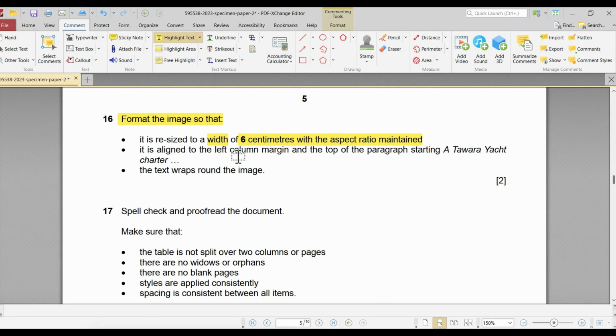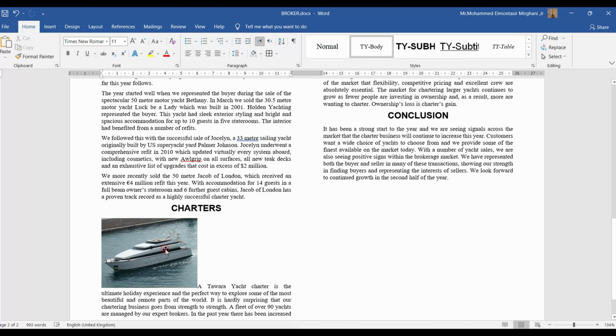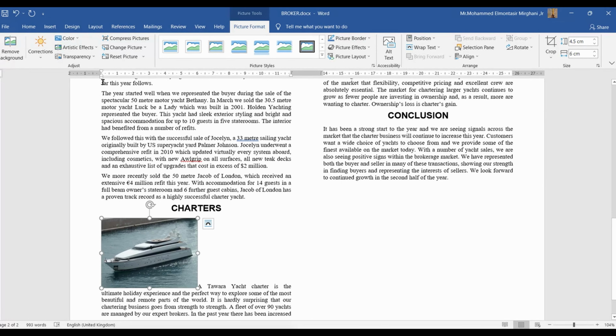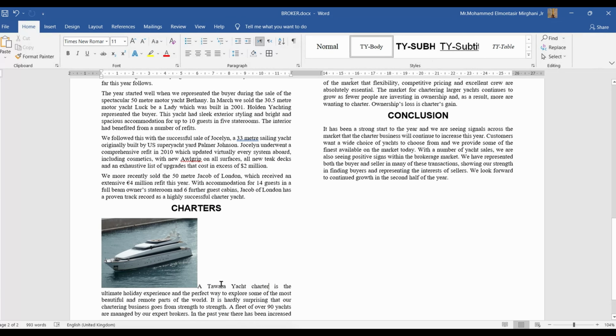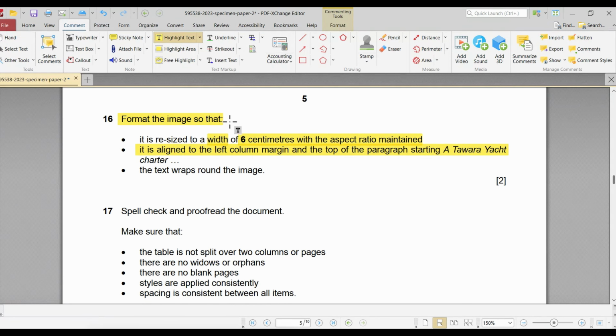The picture itself should align to the left column margin and at the top of the paragraph that starts with the word Charter. So my picture is pointed to the left margin because this is my margin, as I mentioned before, you can see it from the ruler here. It's aligned to the left and it starts with a paragraph called Charter. It's automatically applied because I did the steps in the correct way.